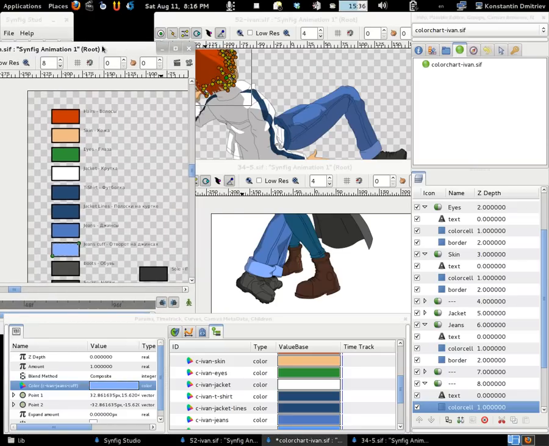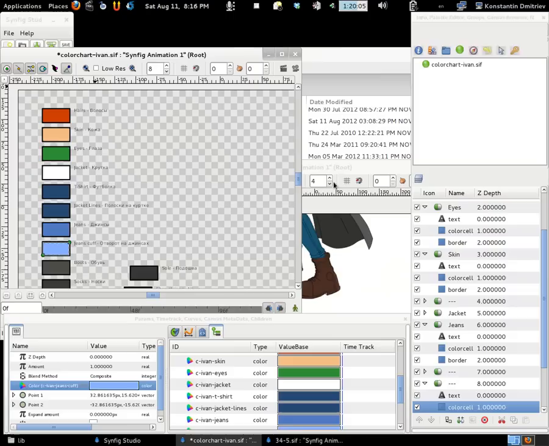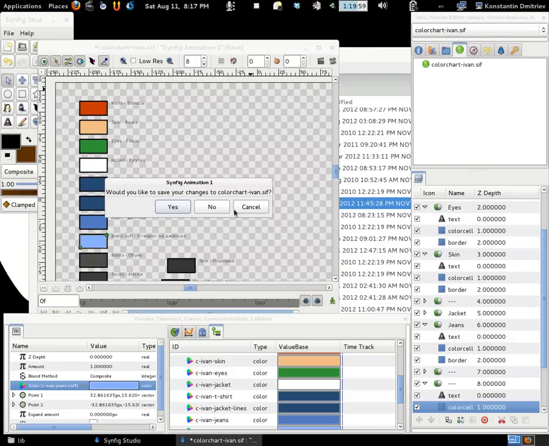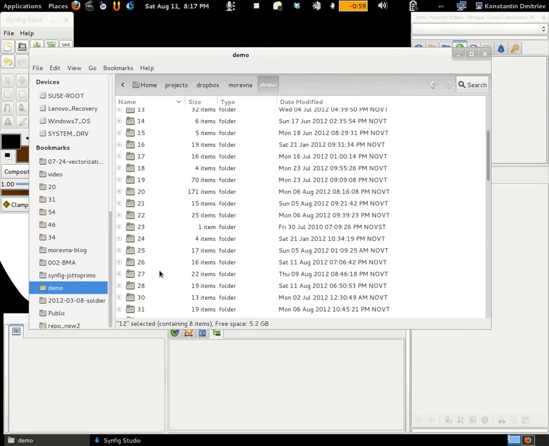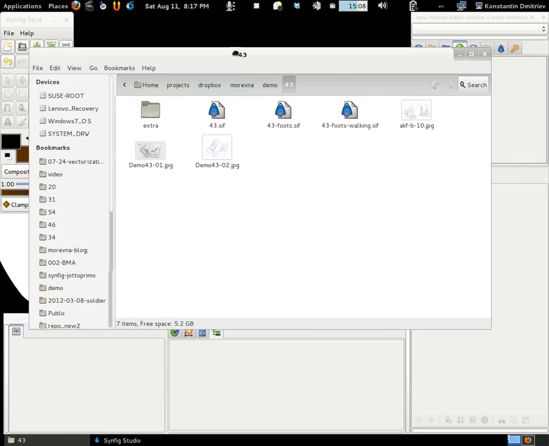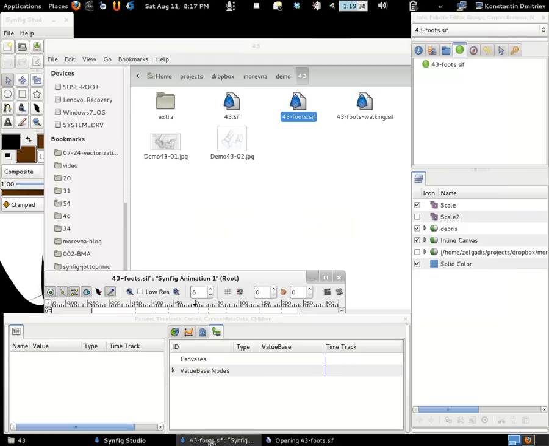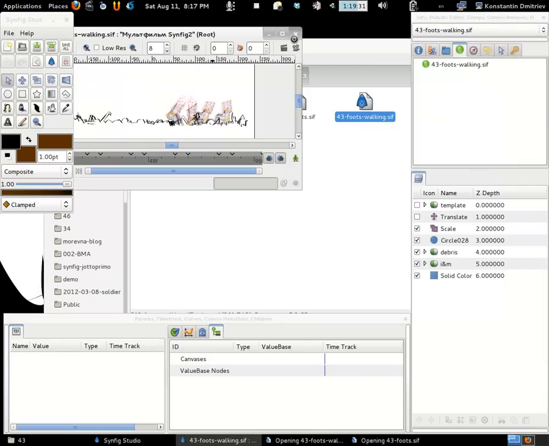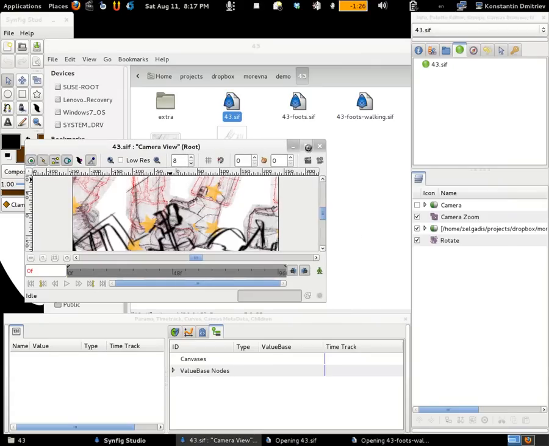So how do we do coloring? I'll show you. Let's close everything. I don't want these colors to be saved, so I will close without saving. And here I will show you a file that still needs to be colored. 43, if I remember correctly. Foots. Not that. Not that. Not that. Probably this one.